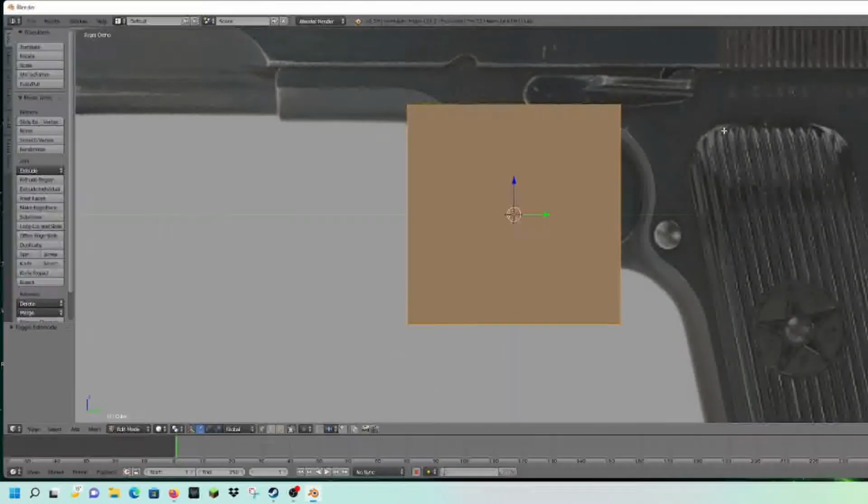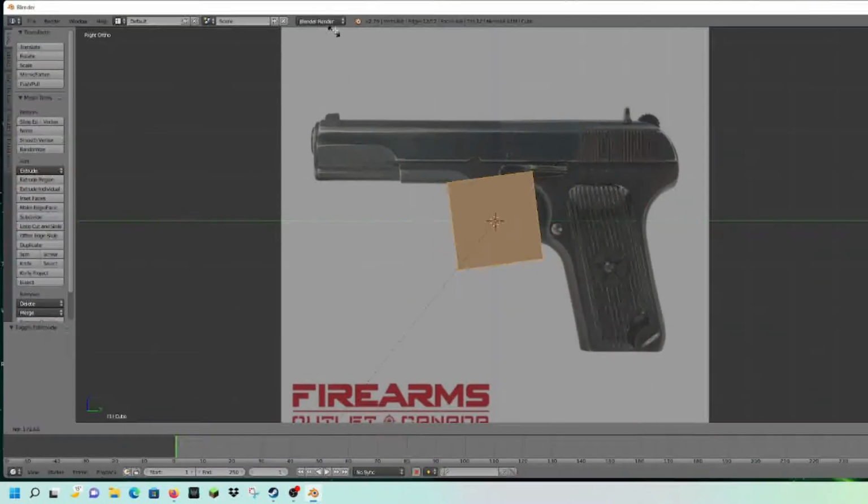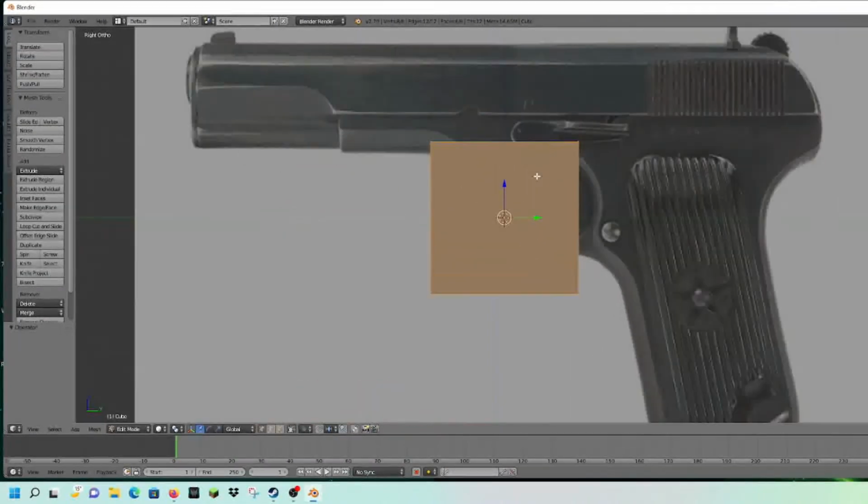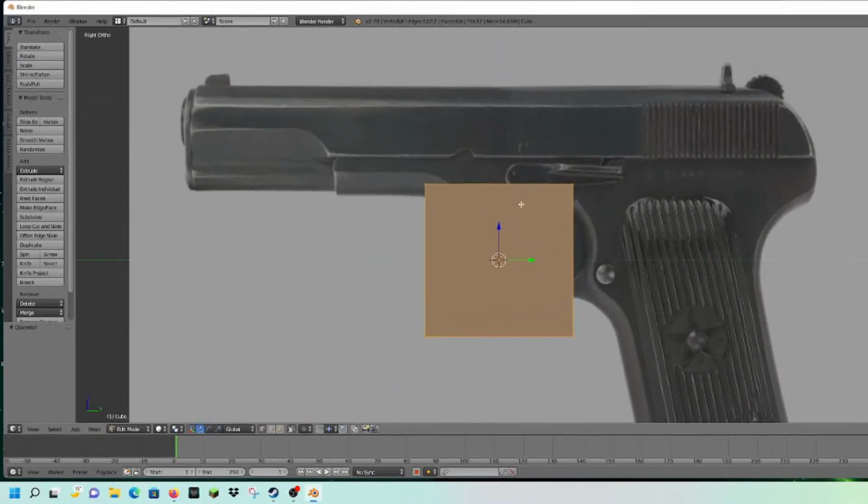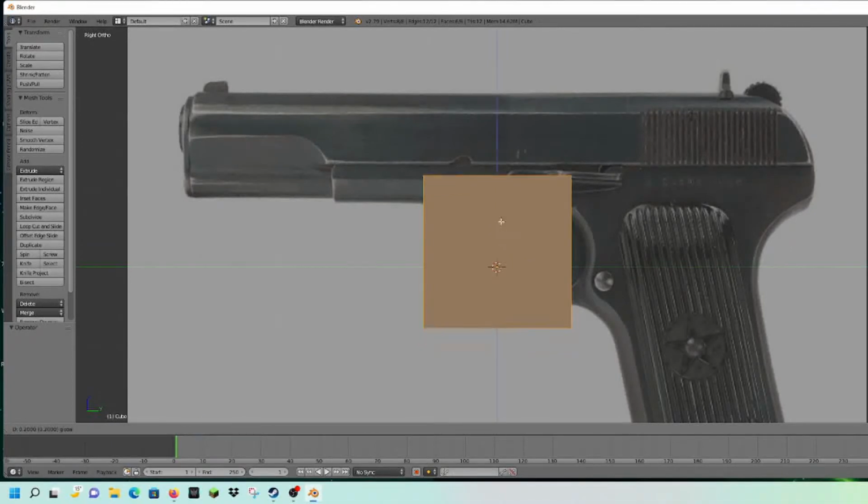To rotate, you can just press R and freely rotate with your mouse, as you please. If you right click, it will revert it. If you left click, it will save it. Control Z fixes that.